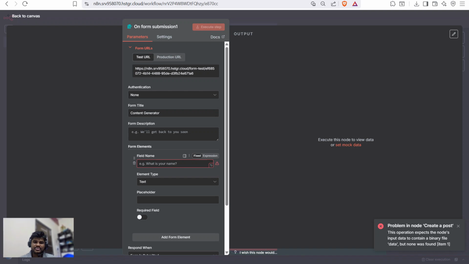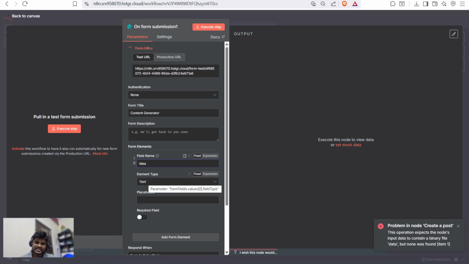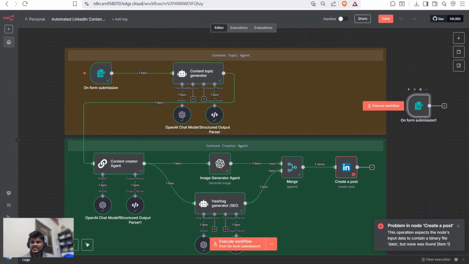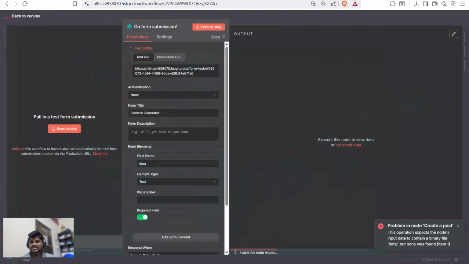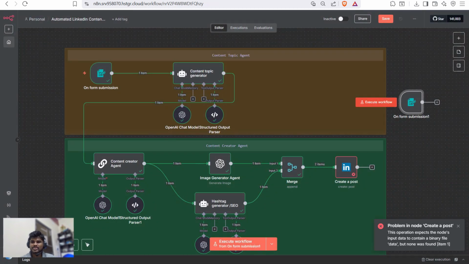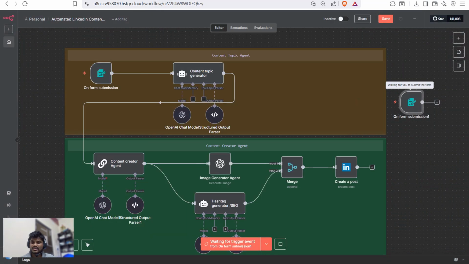and you need to add your field name, that is the idea, and it will be a text field and it will be required. So you can see, if I show you here, the same thing will be populated. You can see, you just need to provide your idea.